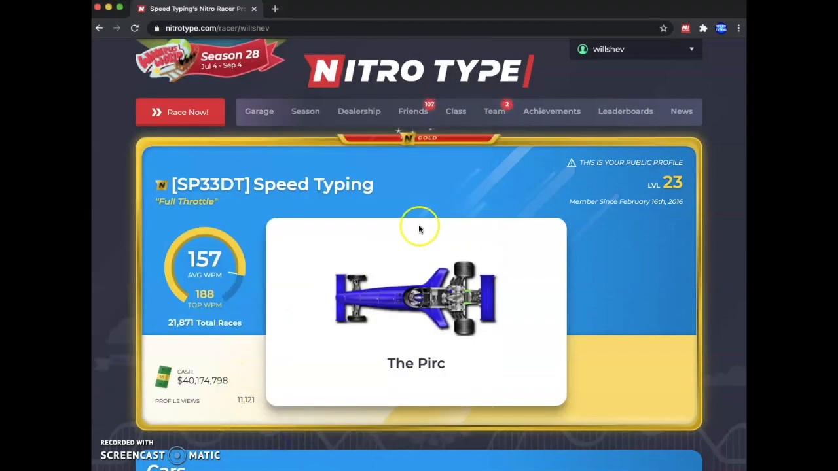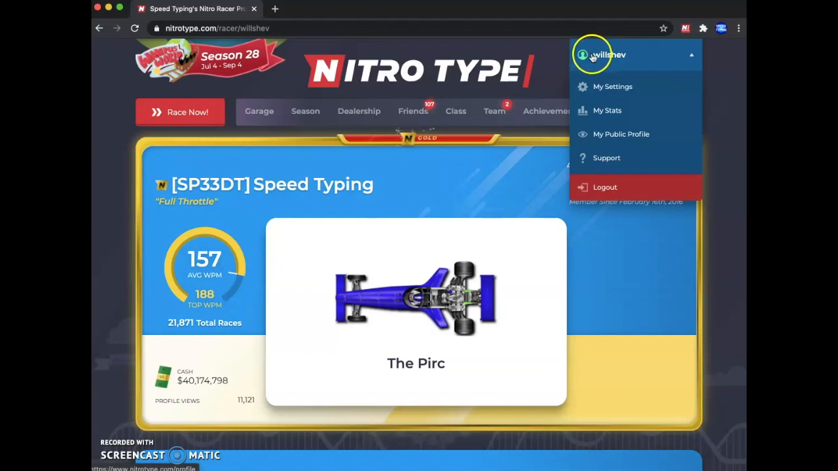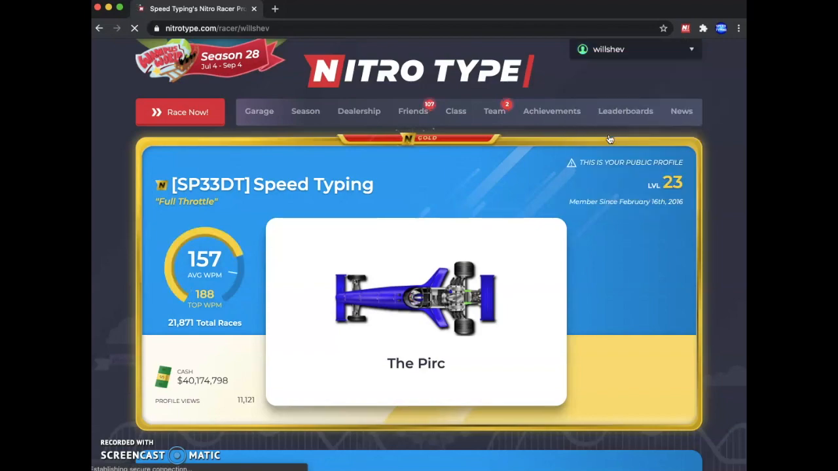Now, what if you're someone who knows the username of the player you want to add? How can you send a friend request to them? And it's simple. You're going to go up to the top right and you're going to hover over the little user icon with the green thing and then your username. In my case, it's Will Chev. You're going to hover over my public profile and you're going to click on that.